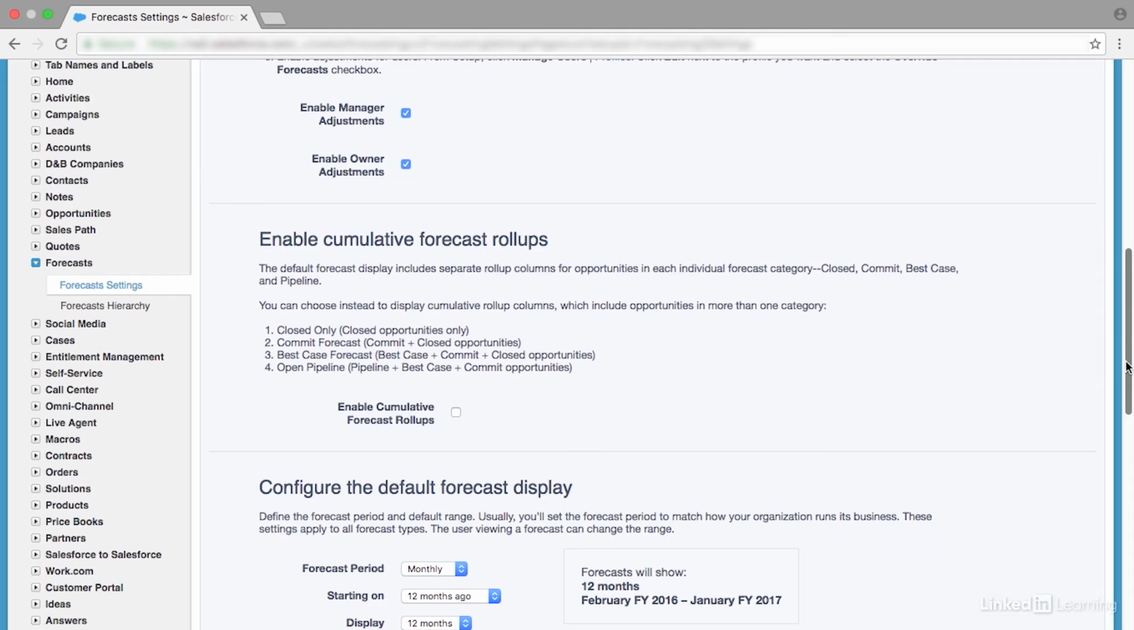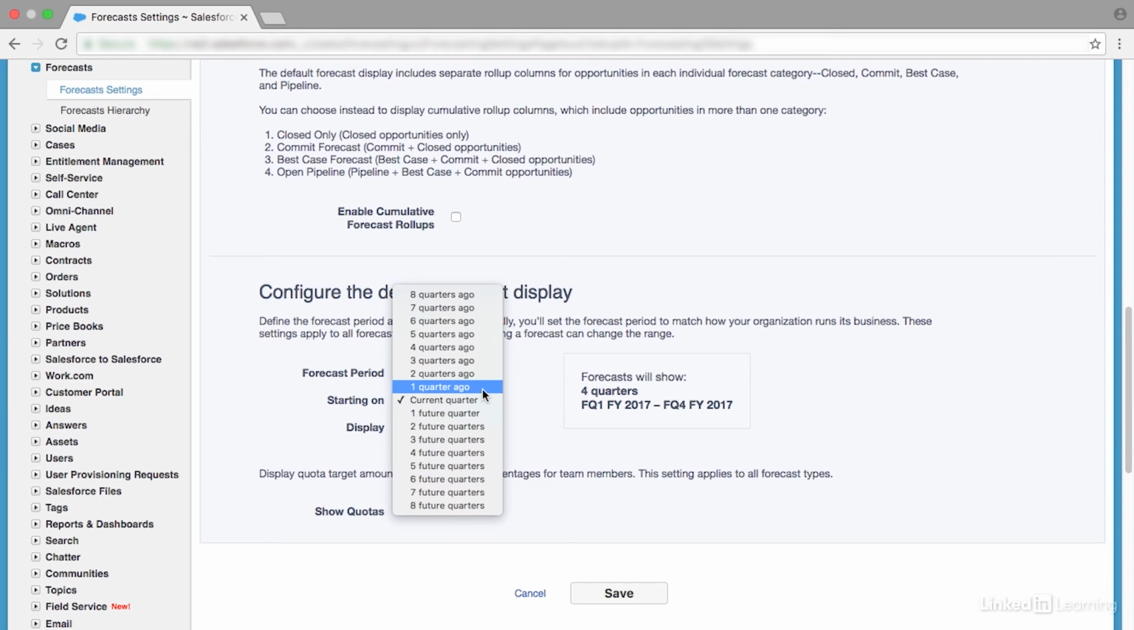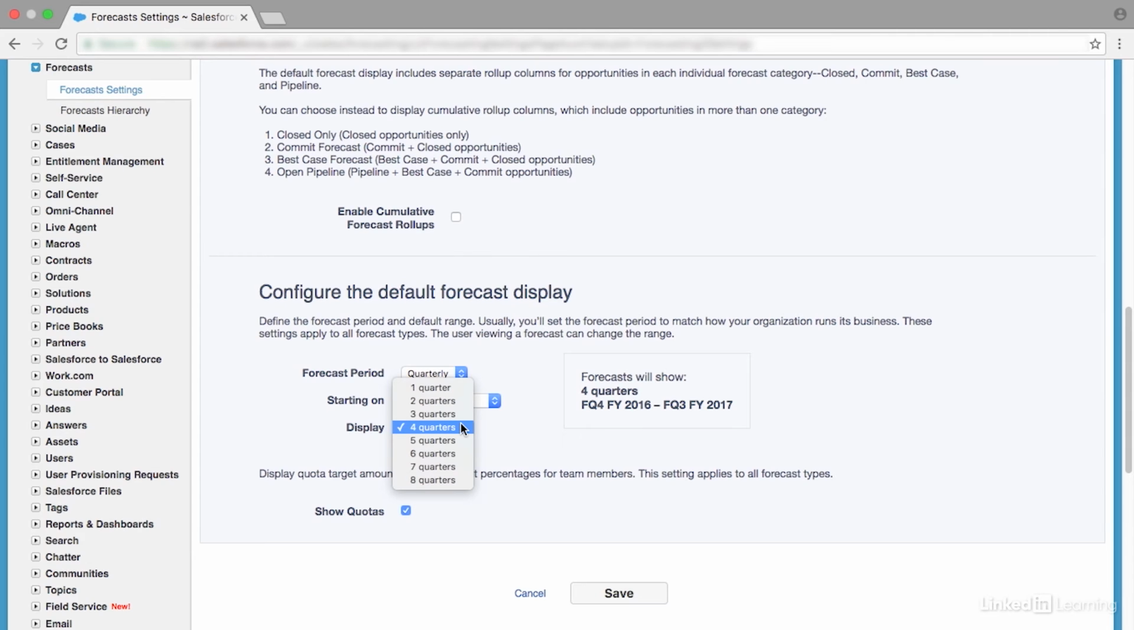You can also configure the default display. So, for example, you can look at monthly or quarterly. You can look at the current quarter or 1 quarter ago. And you can display as many quarters or months as you choose. There's also a checkbox to show quotas. This can be very helpful if you want to see quota attainment for an individual or a team.